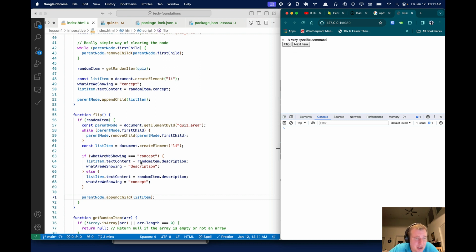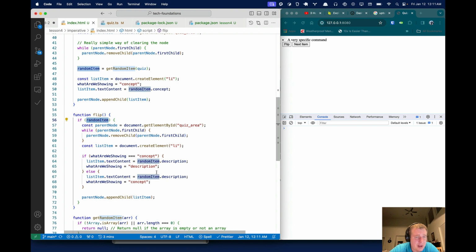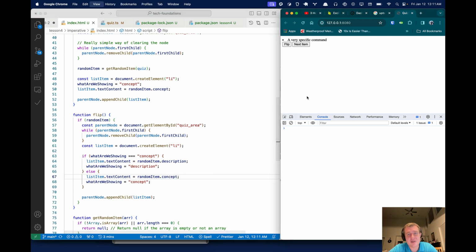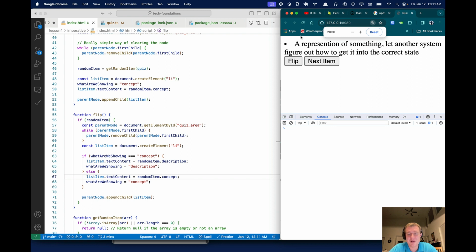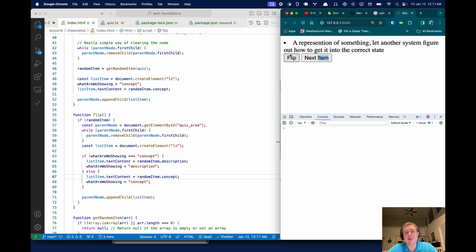Okay, so now let's get the next item and we can flip it. Oh, see, we have something wrong here. List item create is random item. So if it's that, oh, we didn't switch it back to the concept. So now let's do this. Next item, flip a representation. Oh, this is pretty small, but there we have it, Dave. So we can go to a random item and we can flip the card every time.